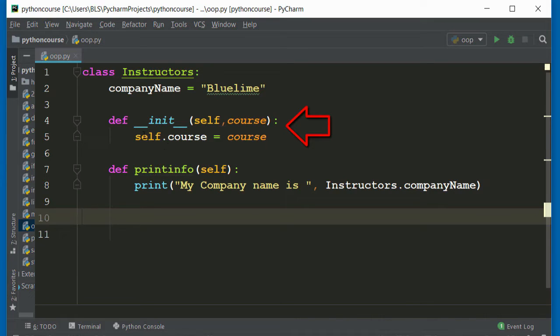Line number 4, I created a method inside the class, which is also regarded as a function. And this __init__ method is basically an initializer that initializes objects with an initial value. And this self parameter here is a reference to the current instance of the class. It is the first parameter of any method in a class. It is used to access variables and methods belonging to the class.